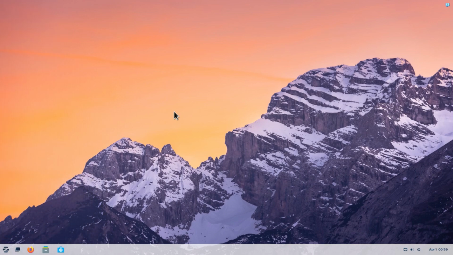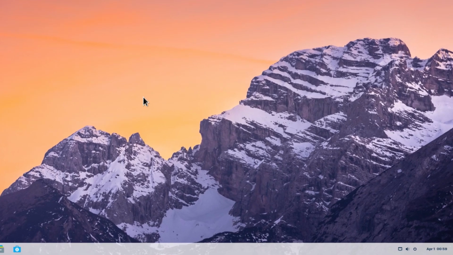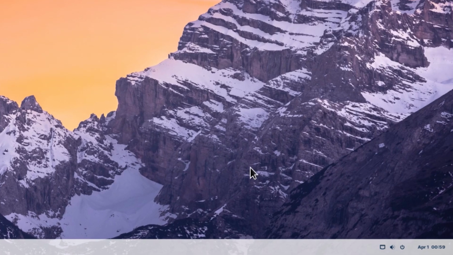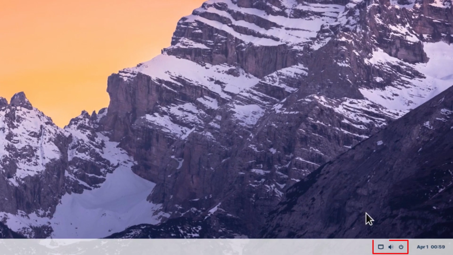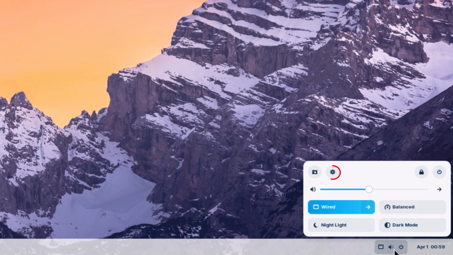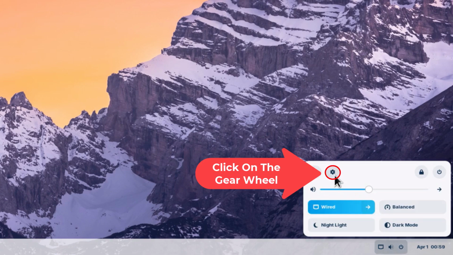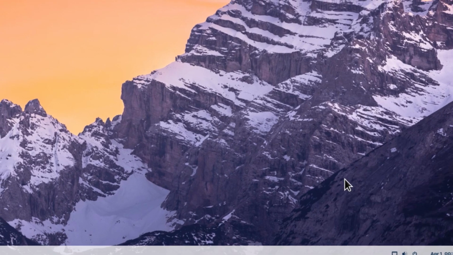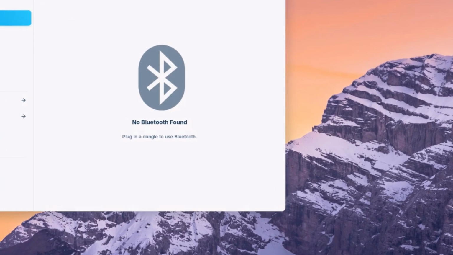To enable or disable location services, the first thing you want to do is open up Settings. I'm going to go down to the lower right hand corner, down to my little system tray area. I'm going to click in there. Then I'm going to go up to that little gear wheel right there. I'm going to click on that gear wheel. That will open up the settings dialog box.